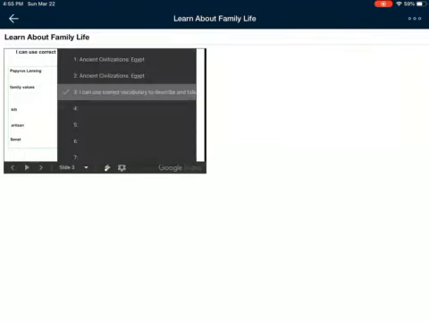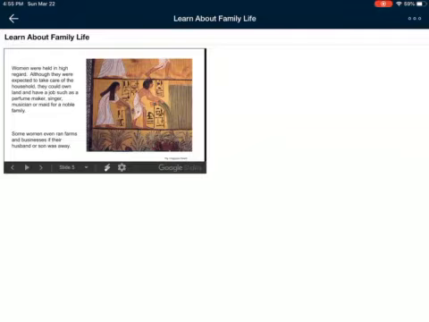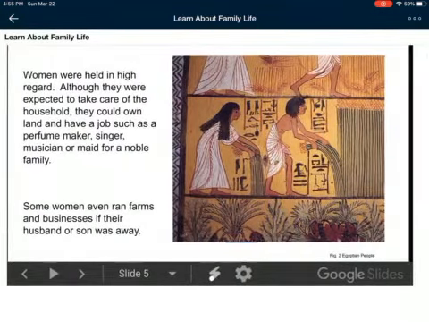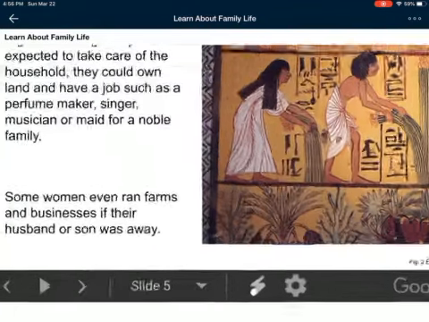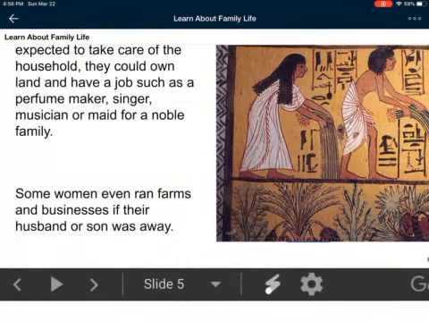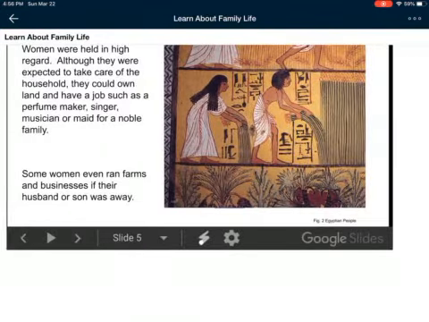I'll just go ahead. Great thing about daily life, the whole part about how women were held in very high regard in the society. That's very different than some other civilizations or groups of people. They could have a job. They could own land. They could have and earn money. I love that. Even some women ran farms and businesses. So that'd be a really cool thing about daily life. But there's a lot of stuff in there about kids too.